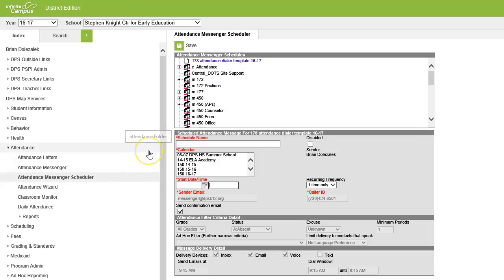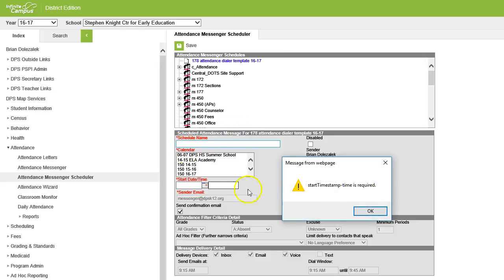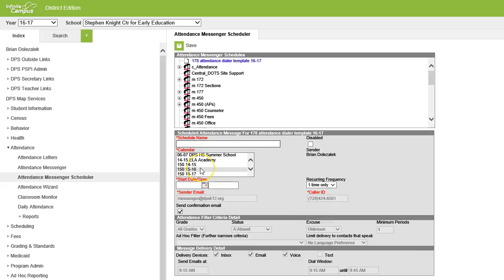Click on the Attendance Messenger Scheduler link. At the top of the Attendance Messenger Schedules list, you should see the template that you just created. Go ahead and click on that template. In a few seconds, the schedule window will appear below. Type a name for the schedule. Say 178 Attendance Dialer Schedule 16-17. In the calendar list, scroll down until you see your school number and verify that the current year calendar for your school is selected. If not, then go ahead and select it.